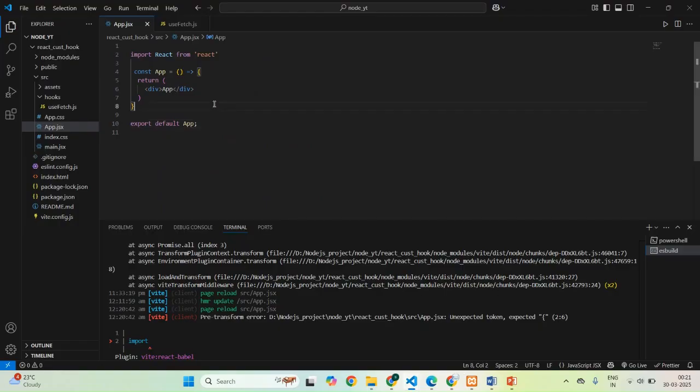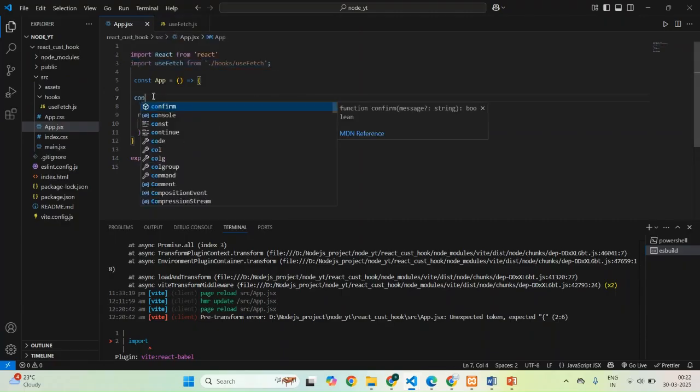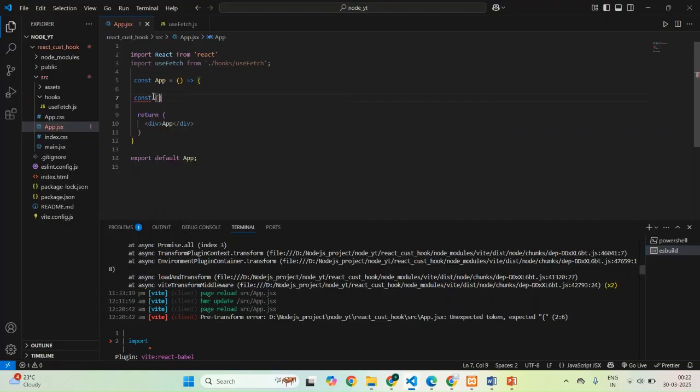Fine. So here, first I need to import that hook because I'm going to use it here. So import useFetch, and you can see it is importing from here. Here we have called the hook. Whatever data is returned from that hook, we need to take here. So I'm taking const with data, loading, and error. And here we'll call our useFetch hook and pass my URL, which is my fake API URL.